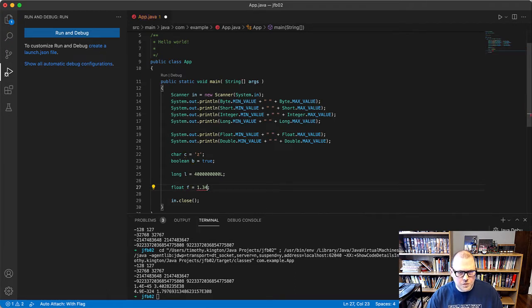It's pretty rare that we would want to use a float in the first place because usually we're not worried about memory, and doubles have more precision. So we would just normally use doubles, and it'd be kind of rare to use a float.